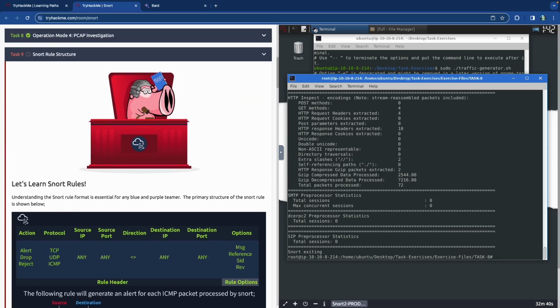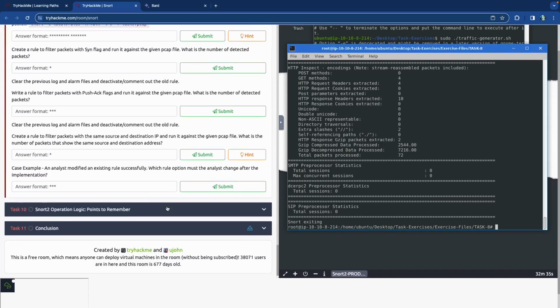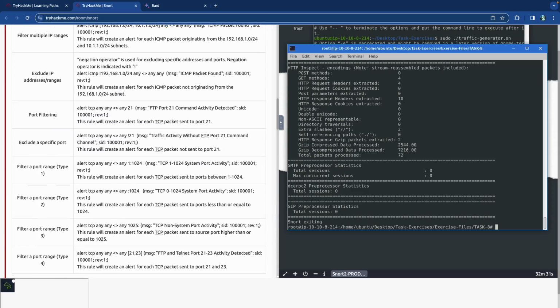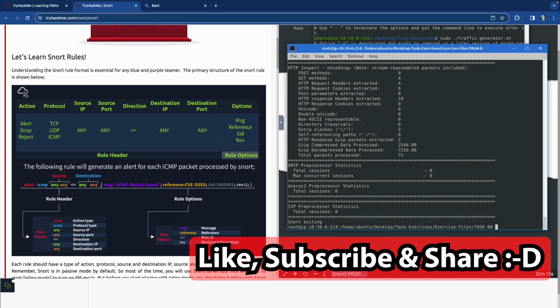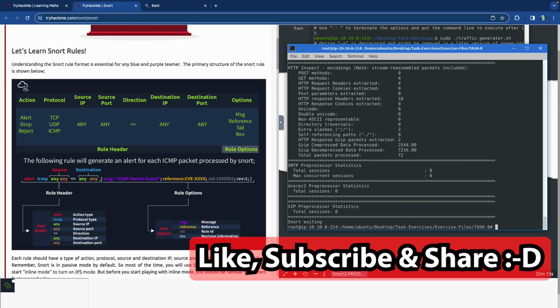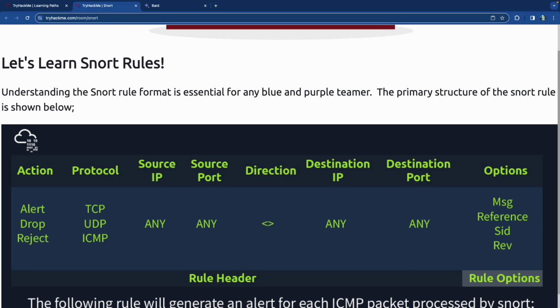Okay, so here we go. The last piece, or not even last, where are we? We have a couple more. After this, we have operation logic and the conclusion. So we're almost there. Okay, so Snort rule structure. Let's look at the rules a little bit, just so we can see what's happening here. It's essential to learn these things.